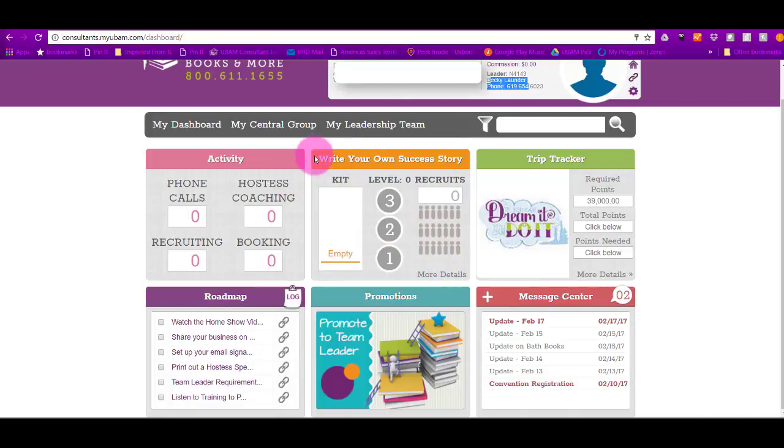Okay, so write your own success story. We've talked a lot about that. This right here is your kit refund. So when you get your half kit refund, half this bar will fill up. If you get a full kit refund, the full bar will be filled in. This will show you the different levels of write your own success story. This will also show how many new team members or recruits that you have on your team.